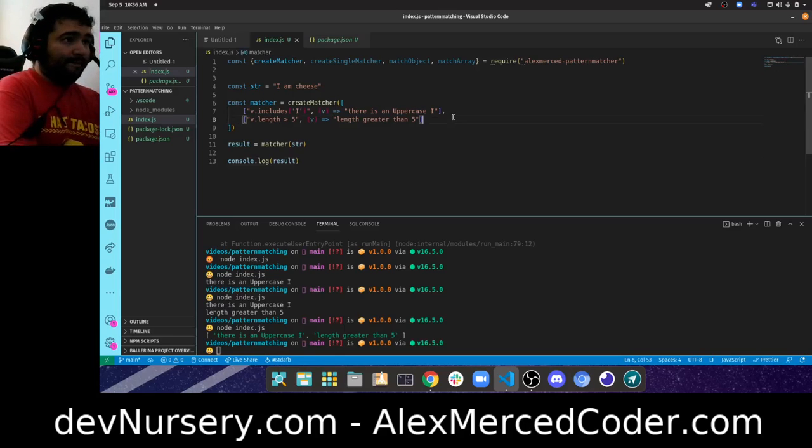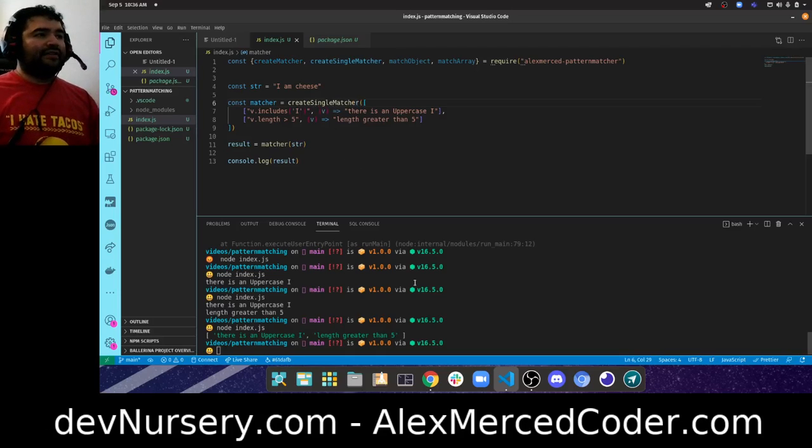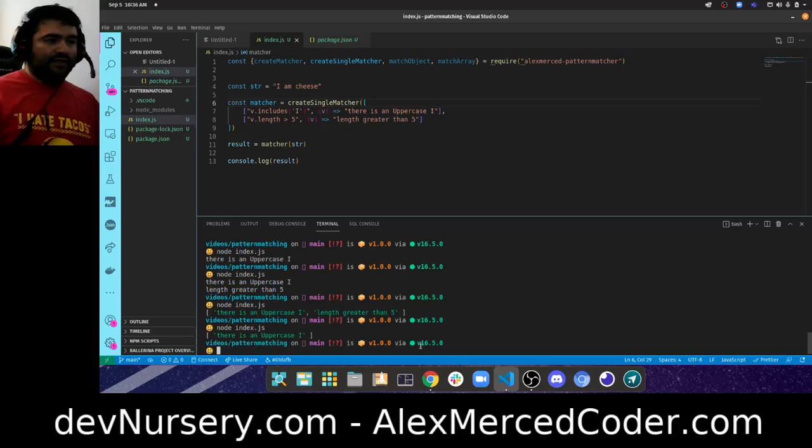Okay, cool. And now the only difference is if I say create single matcher, then that only matches the first one. Okay, so there's an uppercase I. Once it hit a match, it stops. So you notice at that time I only had 1 in the array. Okay, now we created a matcher.